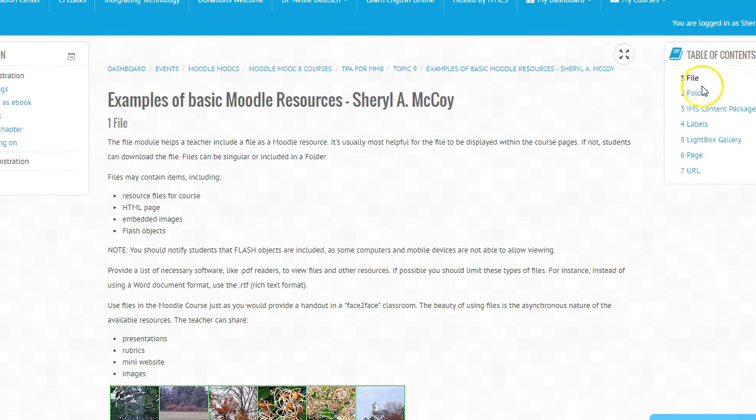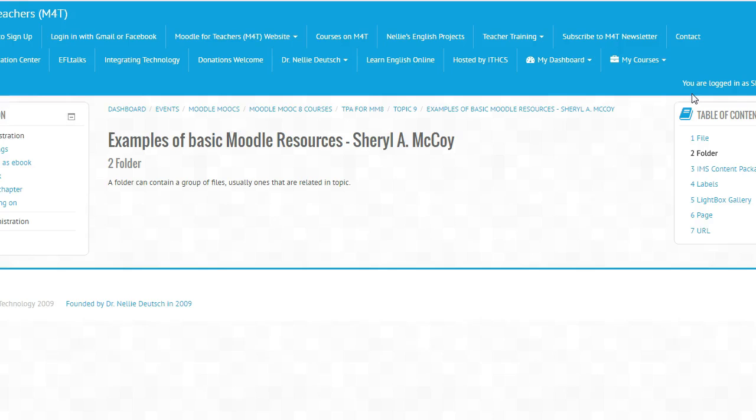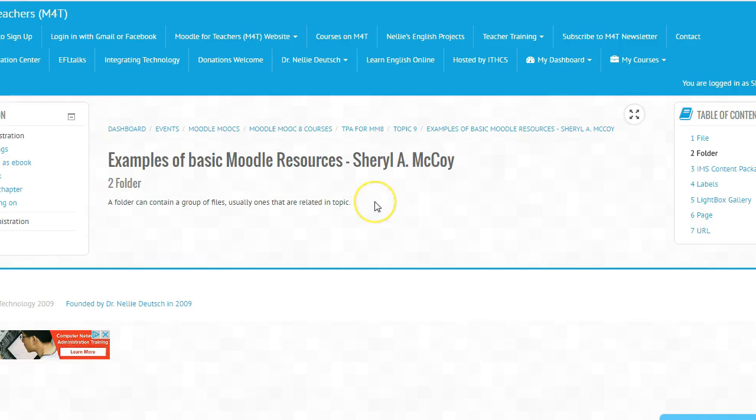We're going to go to the table of contents, and next we'll go to the folder. Now, a folder can contain a certain group of files, usually ones that are related in topic. And basically the folder is the holder for the files.